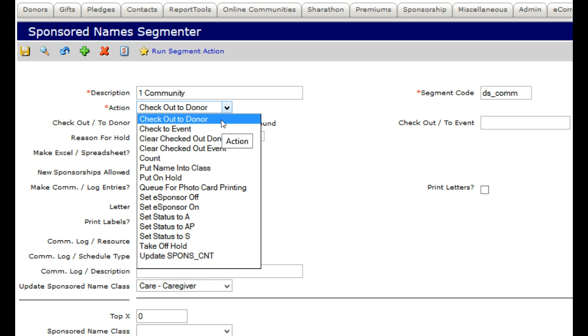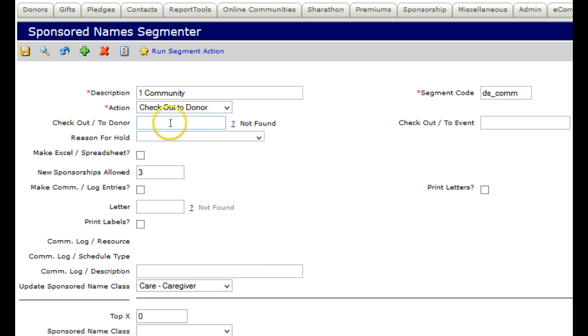You could use this to check out a group of sponsored names to either a donor or an event. First, you might select a filter, let's say community. You might want to work on getting sponsors for the children in a specific community, so you will select that in the community filter field. Next, select the action. If you're checking them out to a donor, you'll need to move to the Checked Out to Donor field and select a name record from your data. If you're checking them out to an event, you'll need to select an event in the Checkout to Event field. And by the way, events are appeal codes.